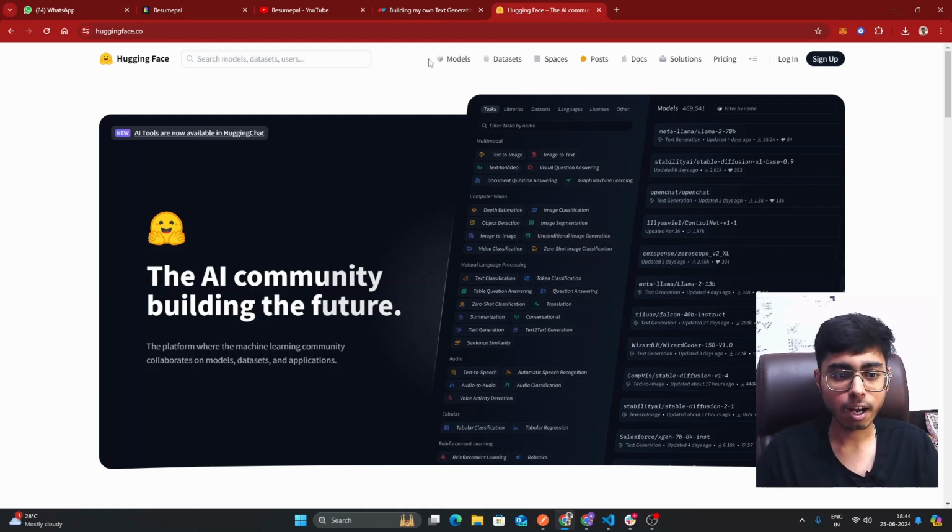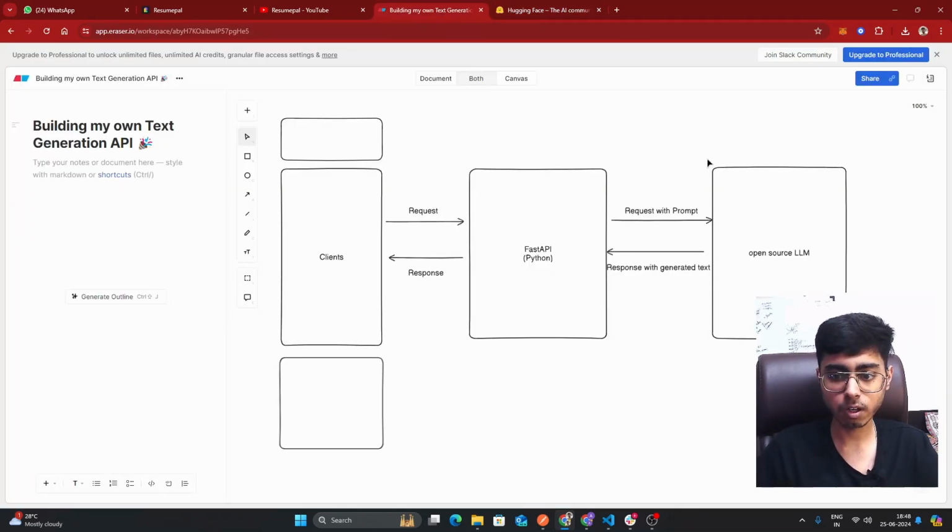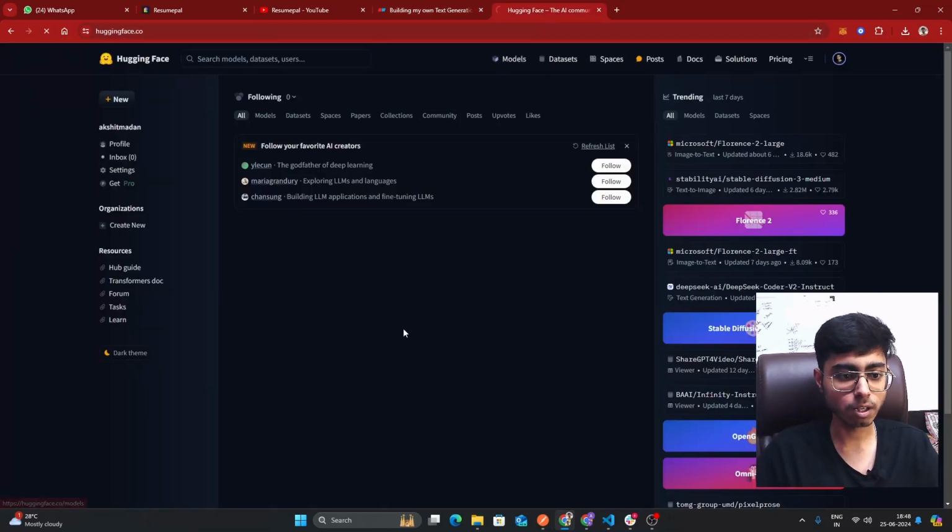So let's go ahead and let me log in. Here you can see that I'm logged in, and now we are currently focusing on this particular section where we have to find out which open source LLM we have to use. Once we have finalized the model, we are going to bring this model into the FastAPI server code. So let's go over here and click on the models part.